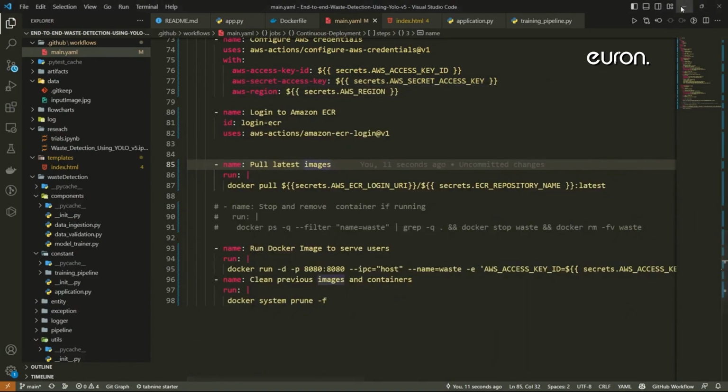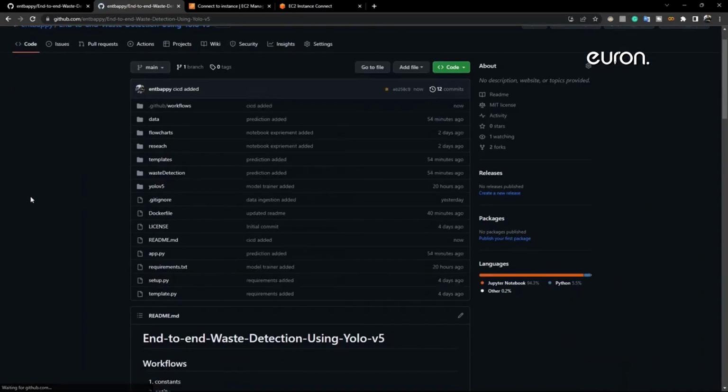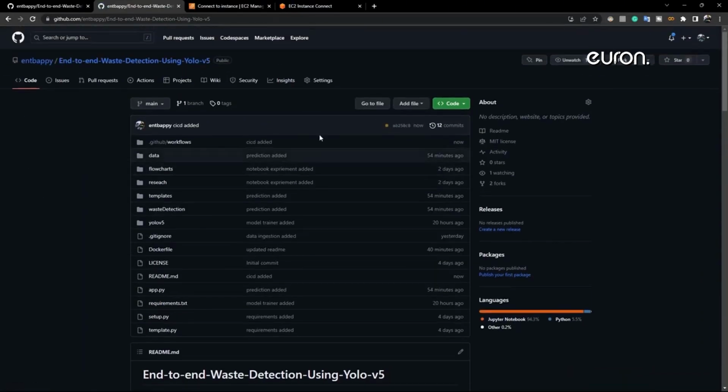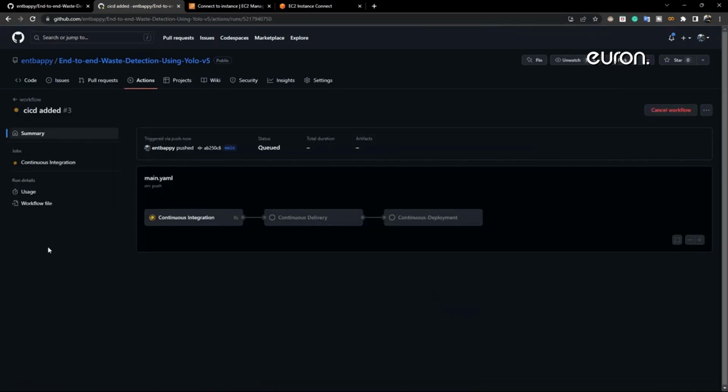Okay, it's done. Now let's go back to my GitHub and refresh the page here. Now guys, you will see the action is running. This yellow mark you will see. Now click on Actions. Now see, CI/CD is added and it's running.